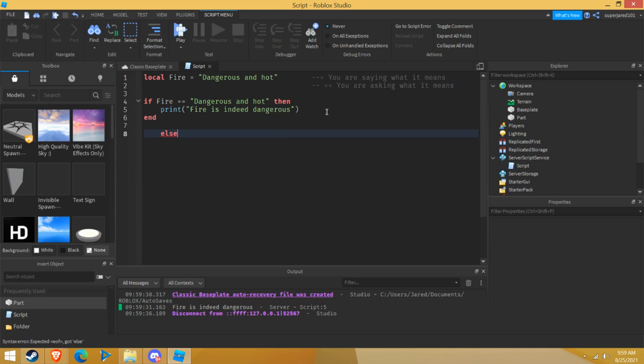Now, else is basically saying if the if statement doesn't work out and it's not true, then else would basically be a different statement. So an else statement. Local fire equals dangerous and hot. What if we said local fire equals not dangerous and cold? Now that is not true, so it will not print.